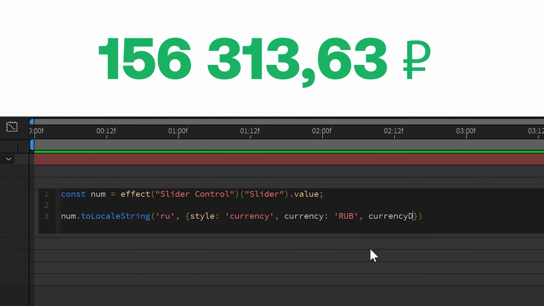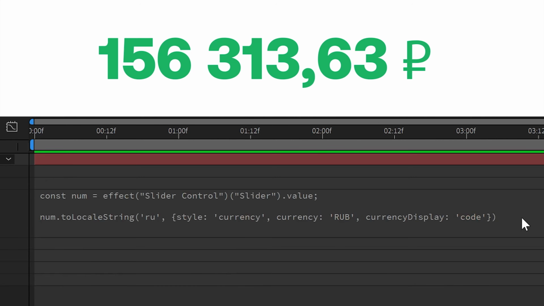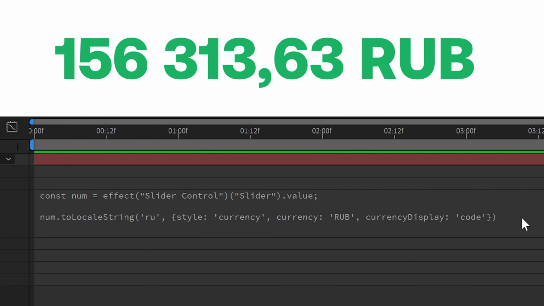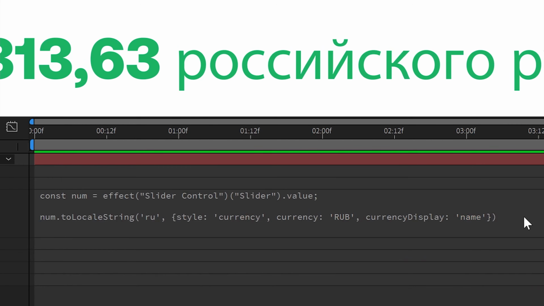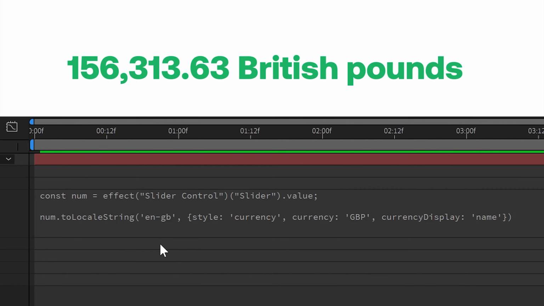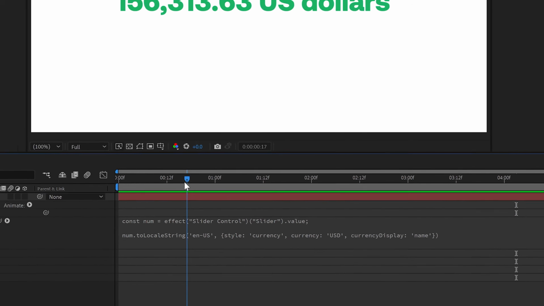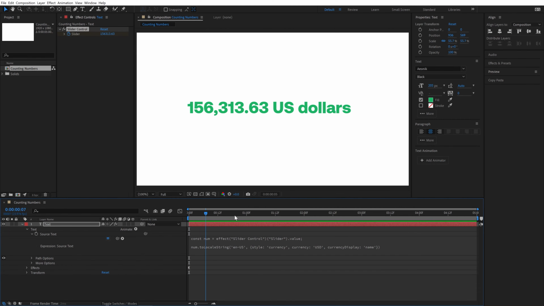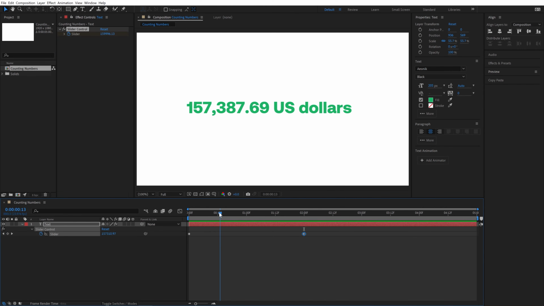There's another option called currencyDisplay. By default, currencyDisplay is set to symbol, but we can also write code to overwrite it and force the currency code. Or we could write name and it will add words after our number. For example, Russian rubles, Japanese yen, British pounds, and US dollars. And of course, because our number is on a slider control, we can animate that slider control to our heart's content and our numbers will always update correctly. It's that easy to format currencies.